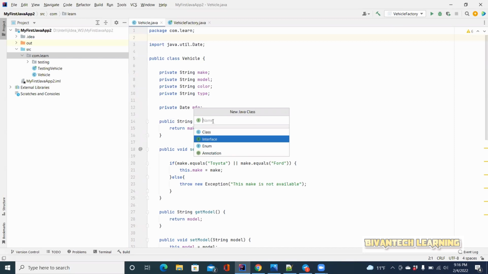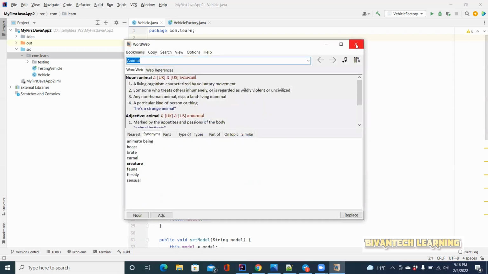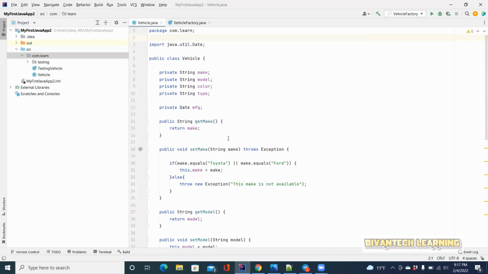Let me give it a name. Let's say I'm going to create an animal interface. Animal. Is the spelling correct? I'm forgetting. Yeah, it's correct.